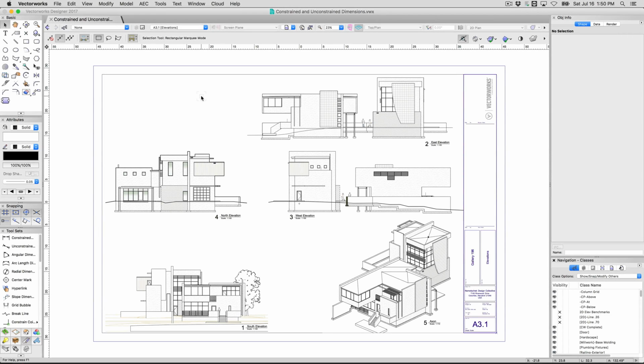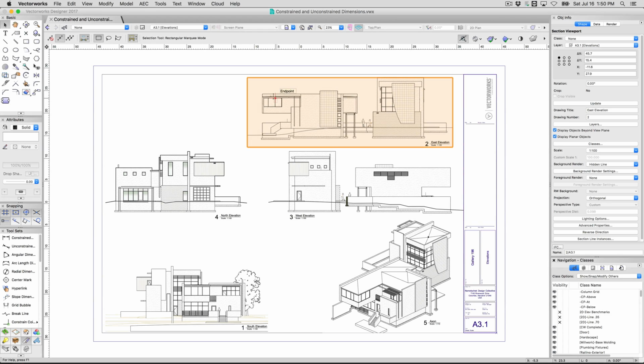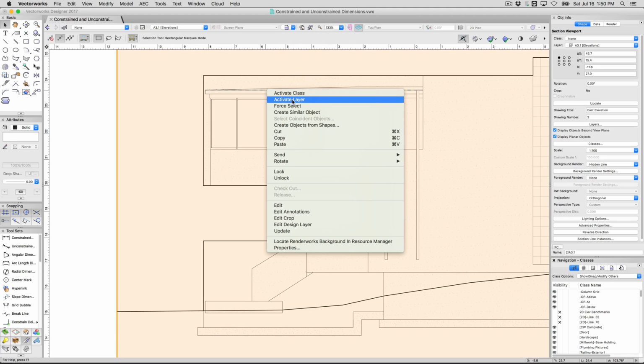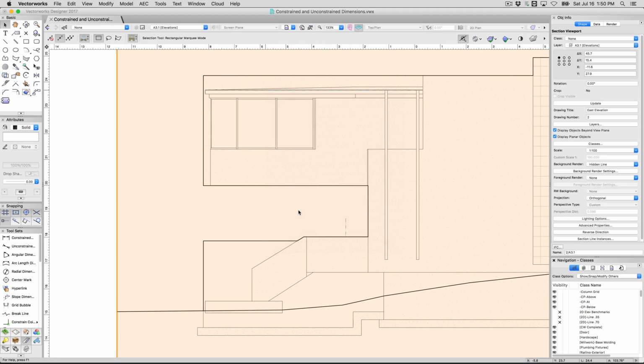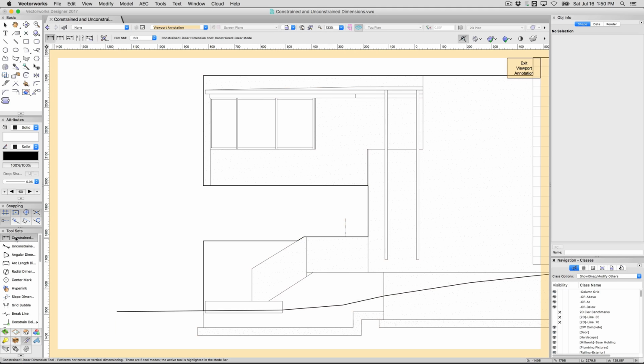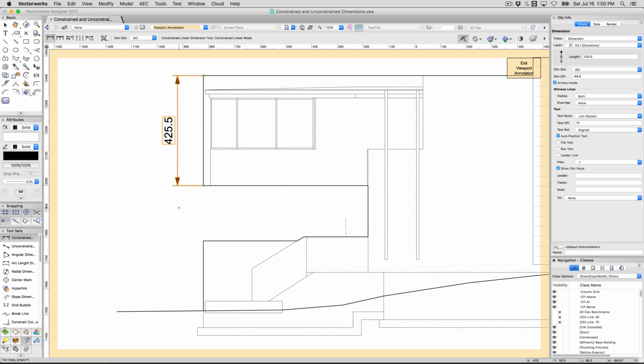This video is going to show you one of the key differences between constrained and unconstrained dimensioning tools. We'll go ahead and just edit the annotations of this viewport here. And then now we'll use the constrained dimension tool, in the first mode, regular mode. Click once, click a second time, and we have our dimension.